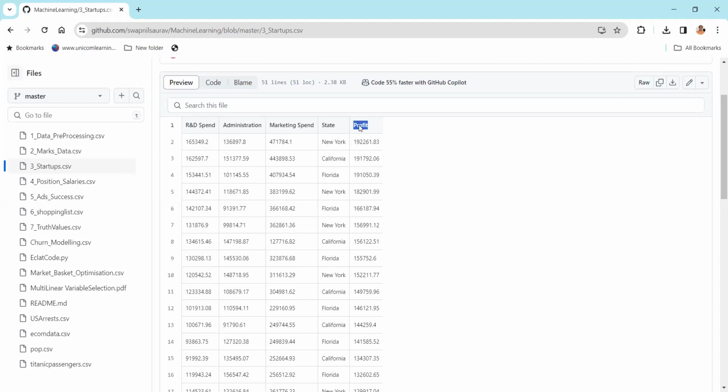Okay. So I'm going to copy these column names here. Profit, I'm going to put it here. Let me copy and paste. Okay. Then I will take you to this. So here, first you have R&D spend. Then you have administration. And then you have marketing spend. Now let's go back to our code.